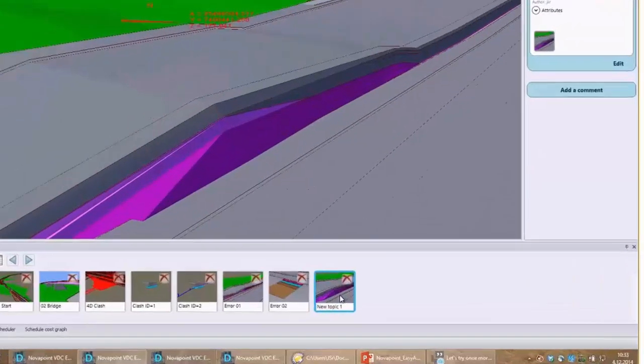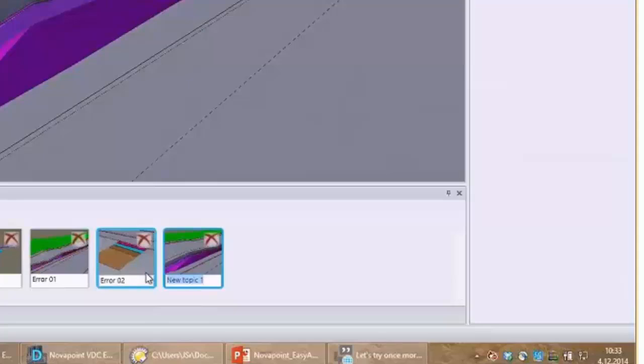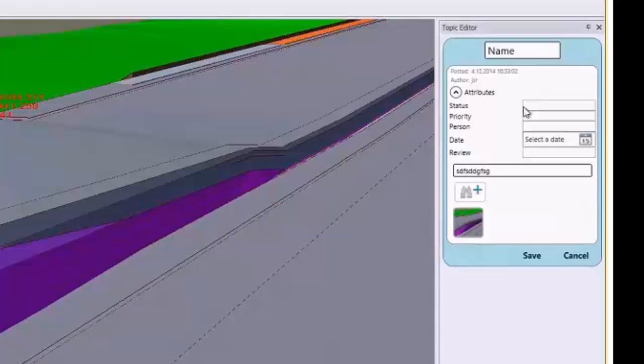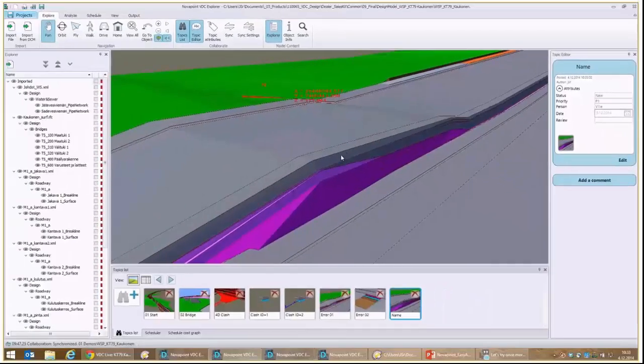And in the same way, the topic can have a name, and it can have a description, and it can have certain attributes that can be customized. So in the same way, you can define it's a new and a high priority, and fix it until tomorrow morning, and then you can save the topic into the model.